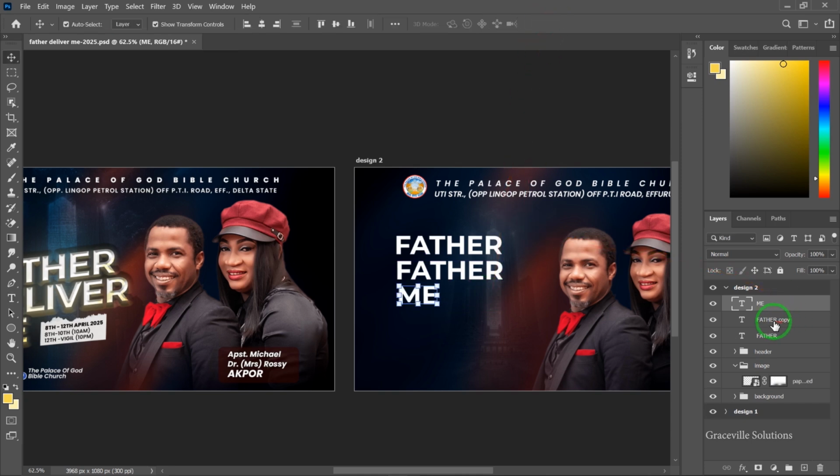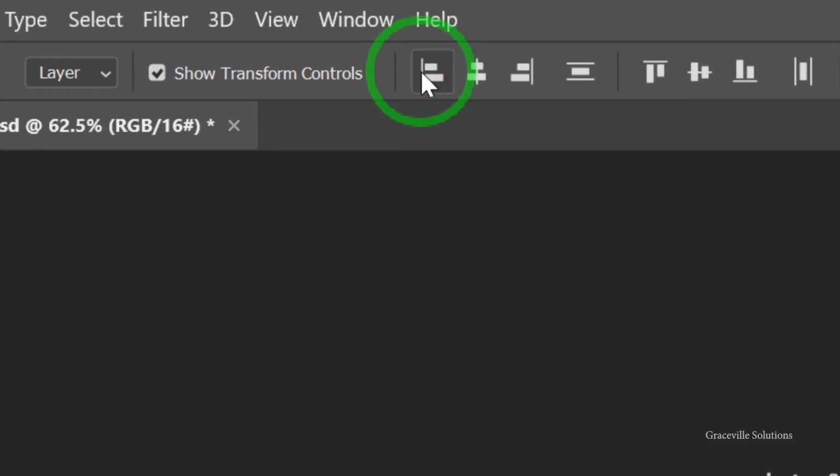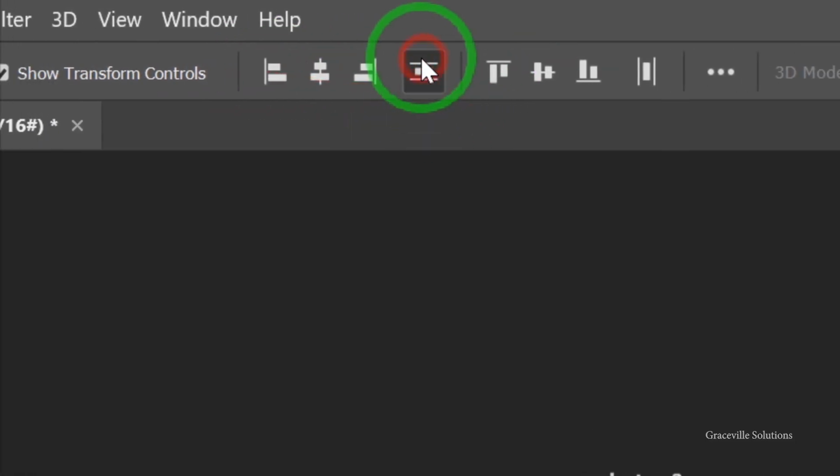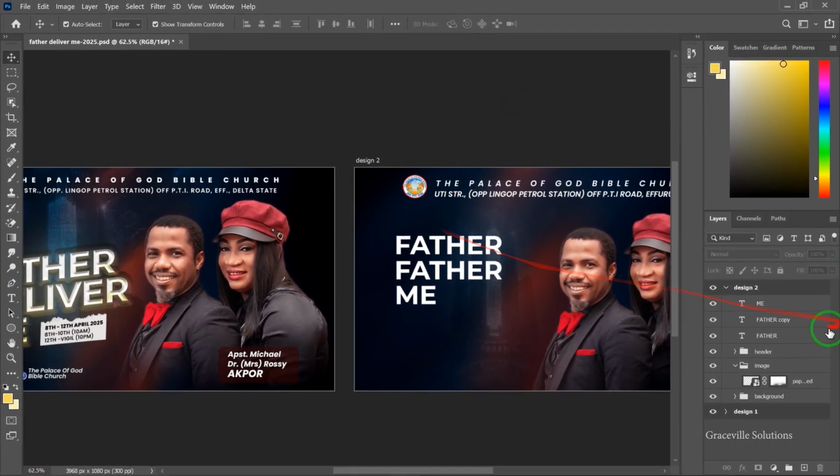So next up, I'm going to ensure it's all aligned. Select all of them, and I come to my alignment tool right here, ensure it's properly aligned. Good, and it's centralized as well. Alright, so they're good. Once again, let me select them and then enlarge it.